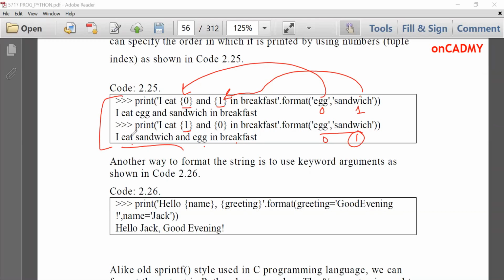Another way is print "hello {name}, {greeting}".format(greeting="good evening", name="Jack"). Here name and greeting are based on keys. Name is Jack, so Jack will be inserted over here, and in greeting, good evening will be inserted. So the output will be displayed as hello Jack, good evening. So this is how we can display outputs in different formats in our programs.